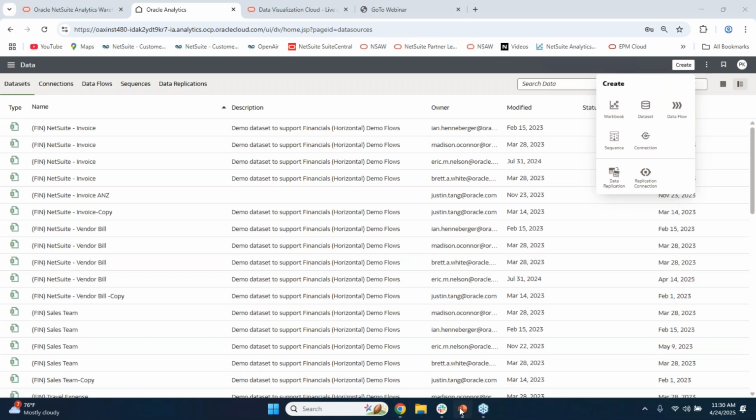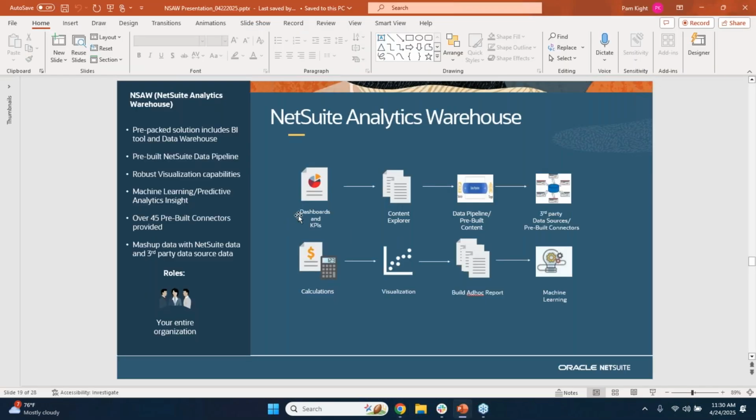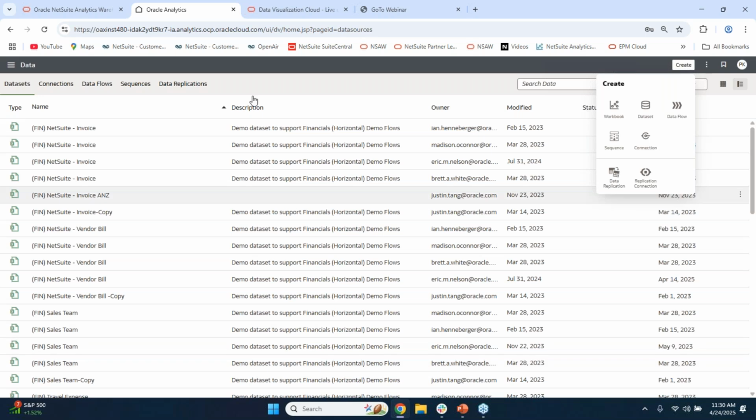All right, so we've covered the dashboards, the Content Explorer, the data pipeline, and the third-party data sources. Now let's focus more on the BI tool, and we'll go through the calculations and what that looks like. I'll show you pretty robust capabilities there. We'll go through the visualization and go through building a report and wrap up with the AI.